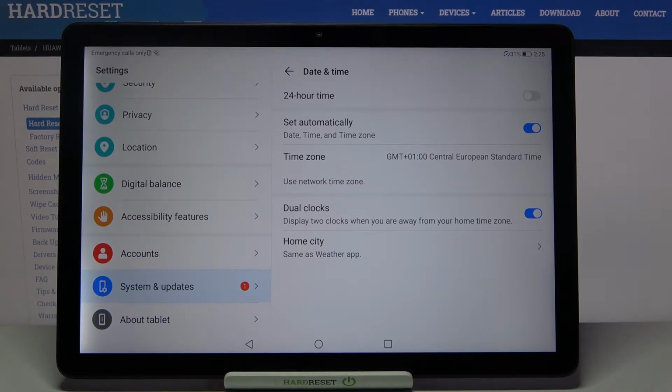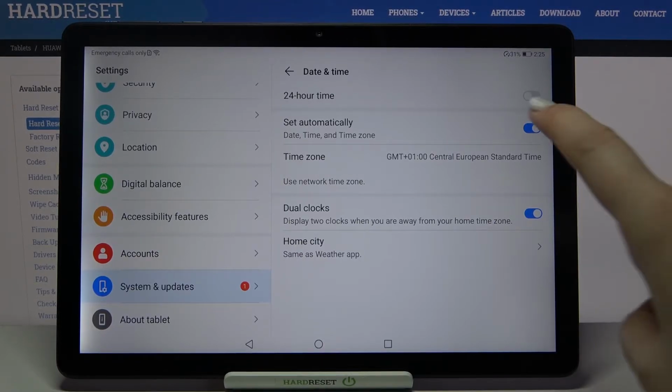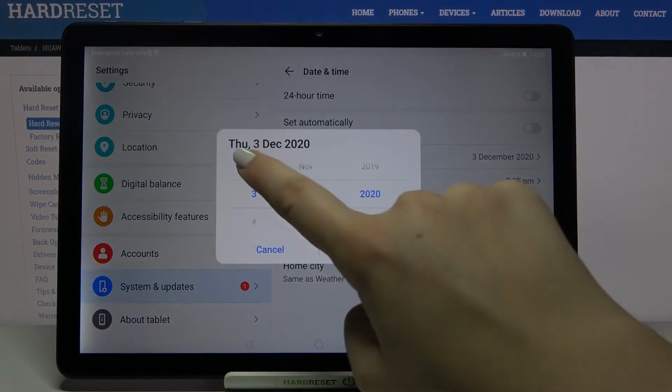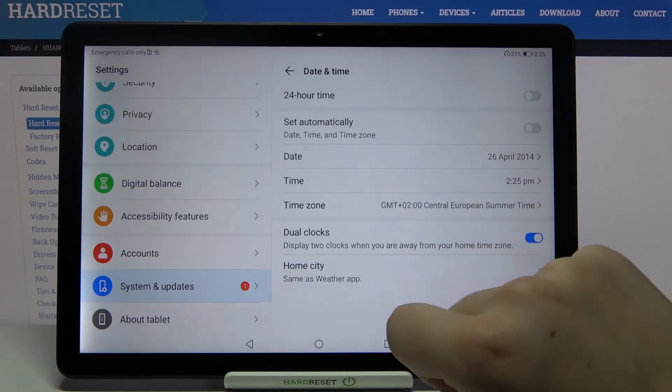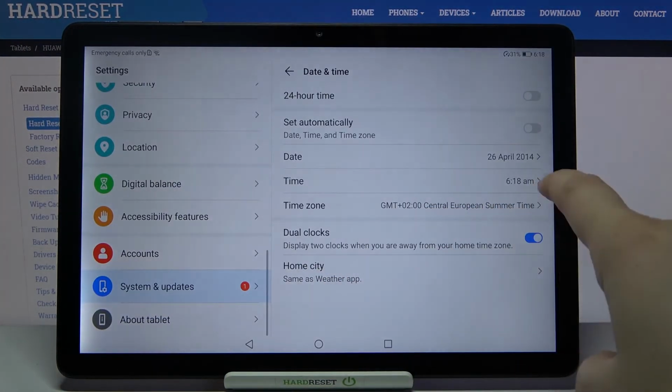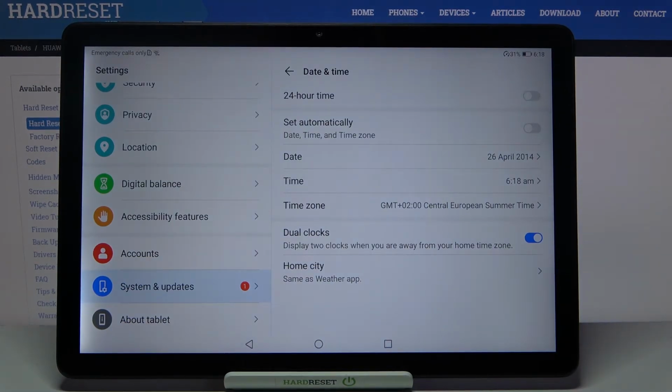What's more, now we are using network provided date, time and time zone, but of course we can set it manually. Just tap on this switcher right here, and as you can see date, time and time zone options are active, so we can now tap on it and by swiping choose the date you want to use, and the same situation with the time. Let's tap on OK, and as you can see it is immediately applied.